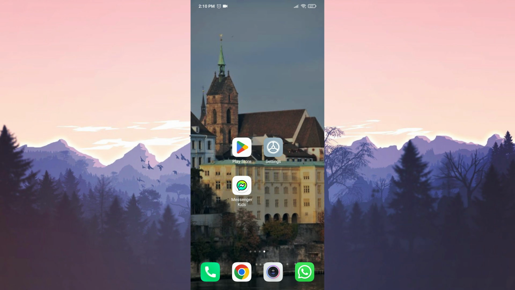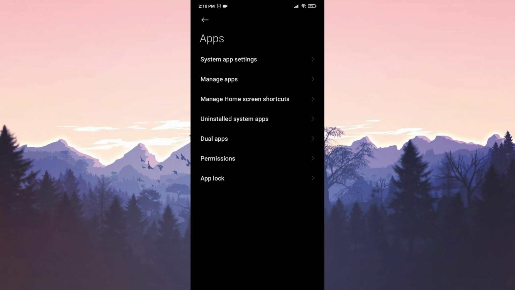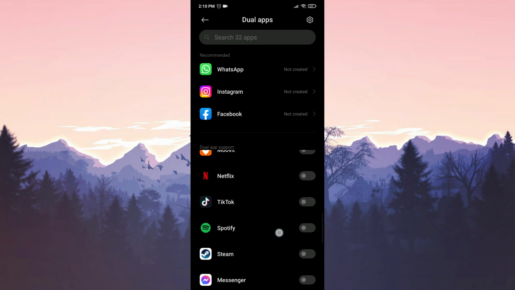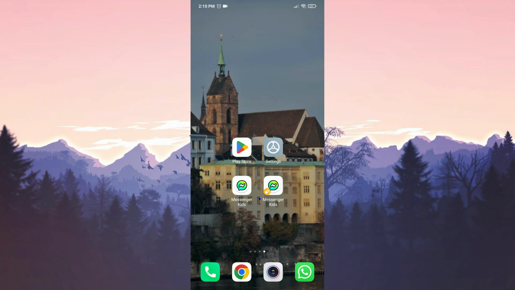Our second solution is to clone our Messenger Kids app. To do this, we go to Settings. Then we go to Apps. Click on Dual Apps. Among our apps we find Messenger Kids. Once we find it, we click on Messenger Kids and then click Turn On. We cloned Messenger Kids. If your device does not have the cloning feature, you can download an application that provides this service from the Play Store and clone Messenger Kids. After following these steps, you can check if the problem is solved or not. If the problem is not solved, we will move on to our third solution.